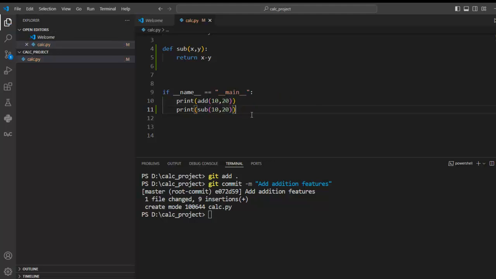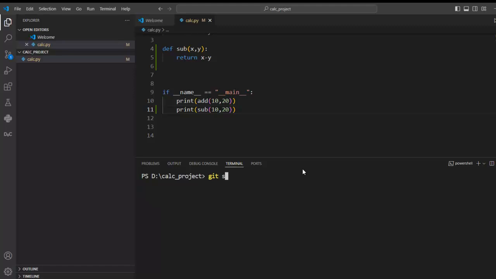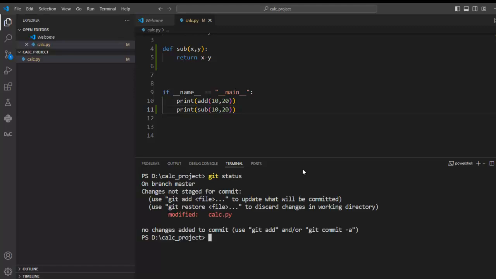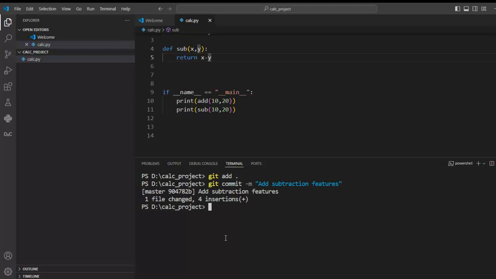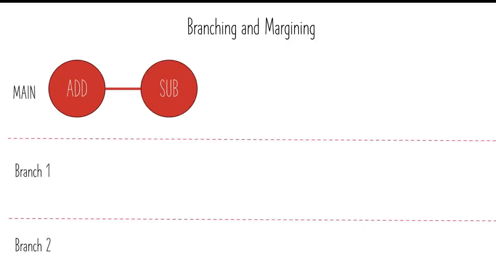Let's save this file. Let's clear this and let's check git status. You can see, because we have just modified this file and added this particular feature for subtraction. As you can see, we are on master branch and the change is not staged for commit, that you can see over here. So let's clear this. Let's add it to staging area and let's commit the changes: "Add subtraction features." Let's press enter. Now done. So we have completed this part.